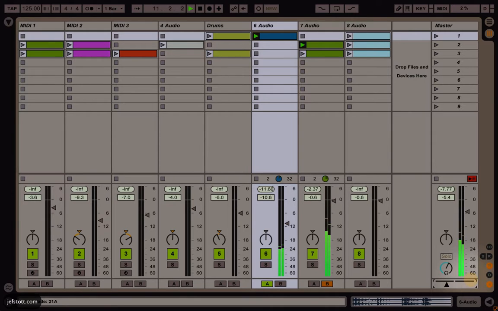So DJs like to use crossfaders. I don't use them that much. I prefer to just make choices in my volume changes on my channel. If you don't want to use the crossfader assignments, just deselect A and B.